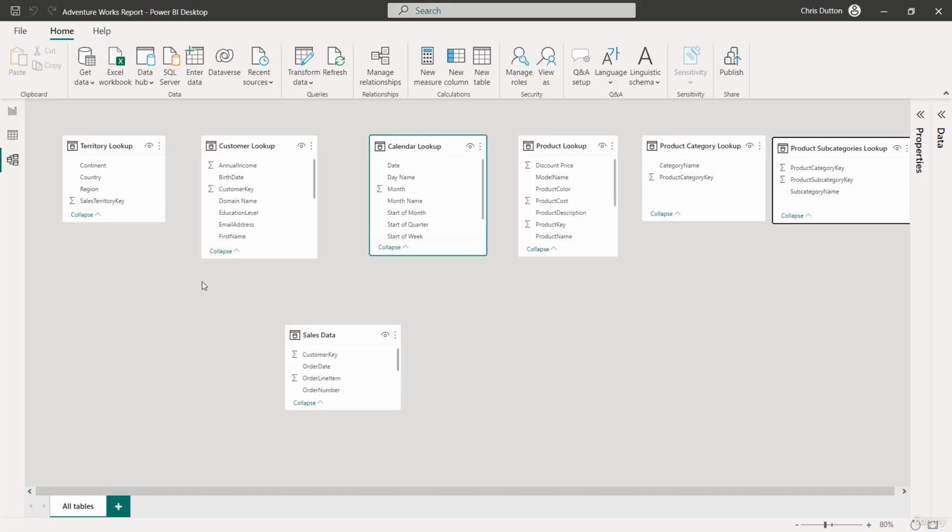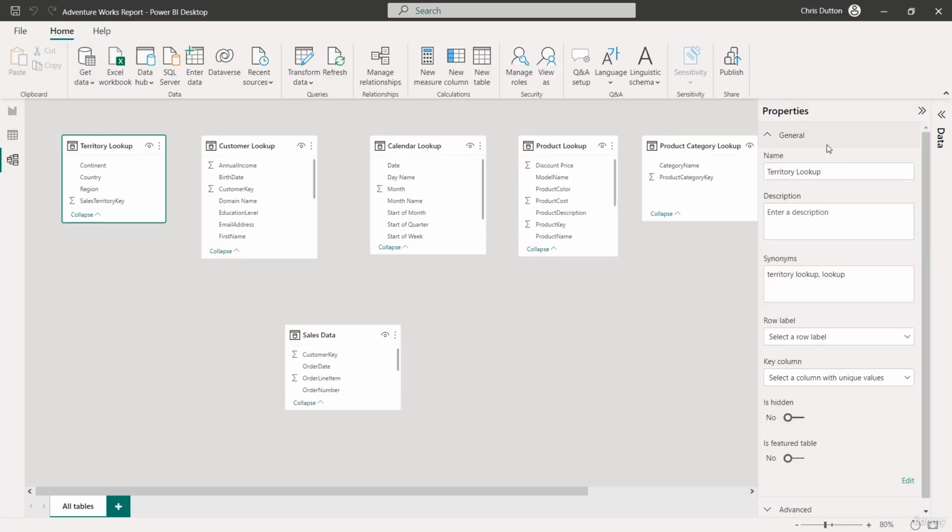Now, next up, one thing that Power BI allows us to do is create a little visual indicator to mark the primary keys in each table. So let's go through that exercise and mark our primary keys, starting with our territory lookup. Now, there are a couple ways to do it. If you know the table, if you're familiar with the data, you can do it right here in the model view. I'm going to select the table, drill into the properties pane, and right here there's a drop down for key column. I can select sales territory key like so.